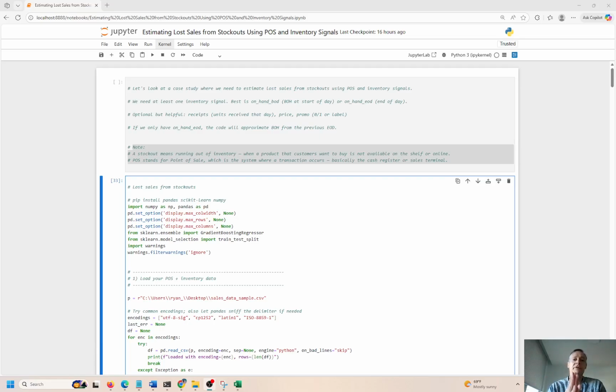Okay, so let's look at the case study where we need to estimate lost sales from stockouts. What is a stockout? Basically, it means running out of inventory when a product that a customer wants is not available for that customer. Okay, it's not on the shelf. So we're going to look at this in POS, which is a point of sales, which is basically a system where transactions occur, basically the cash register or a sales terminal, something like that, right?